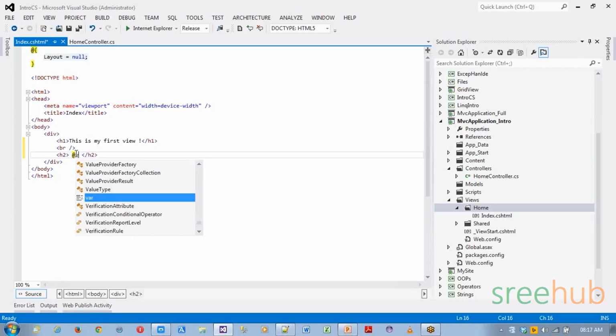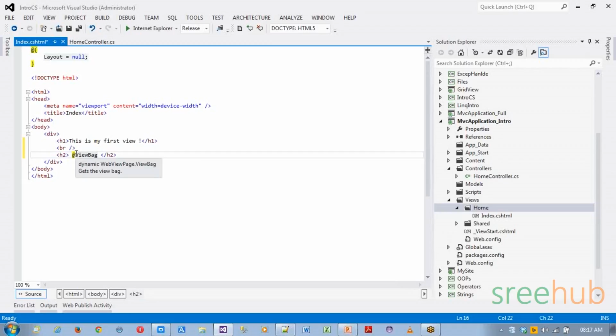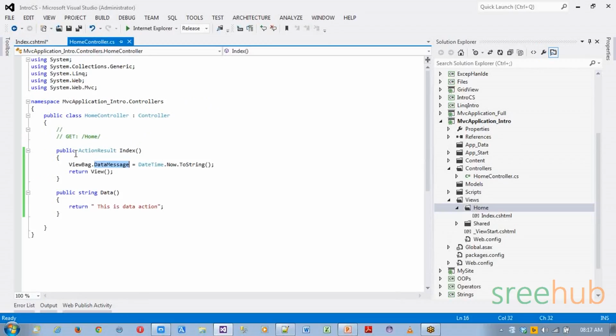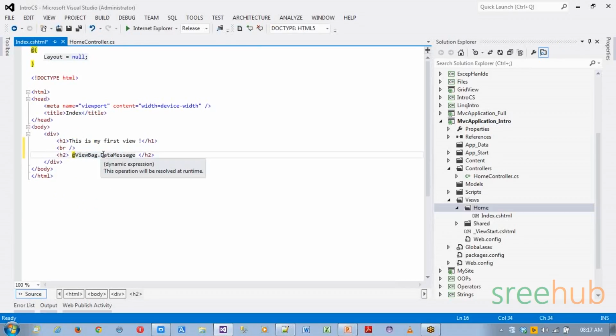Same way here, @ and now you can see ViewBag attribute, right? Dot. We have here something called data message. Let's bring this. Now let's run this. As soon as you get your data here, you can see it is giving you an index, because this is my index page under home controller. Now you can see your data.